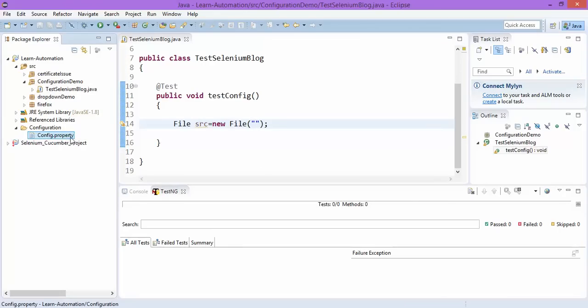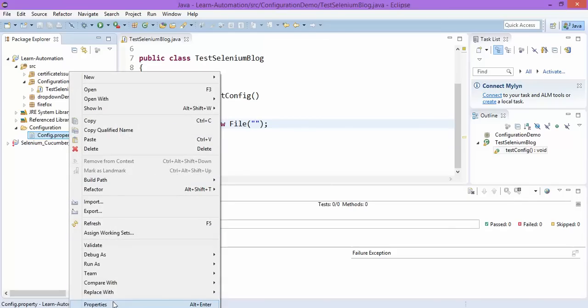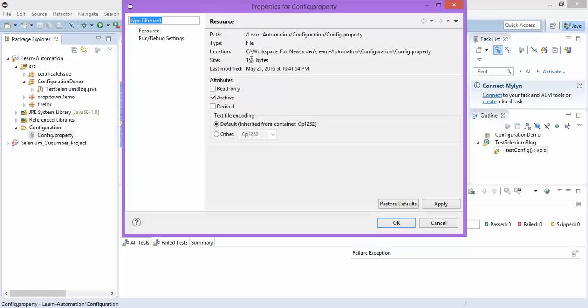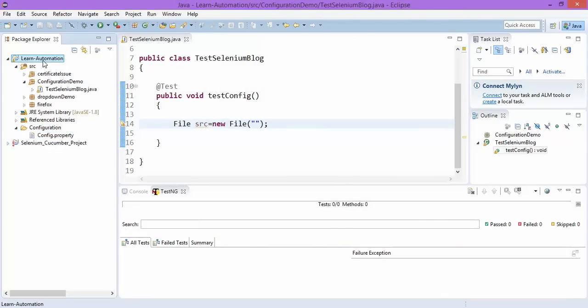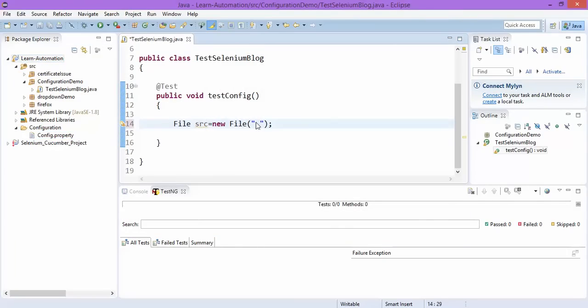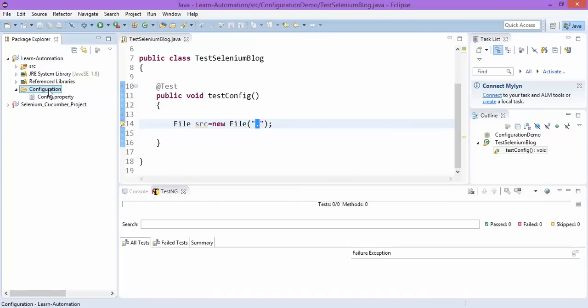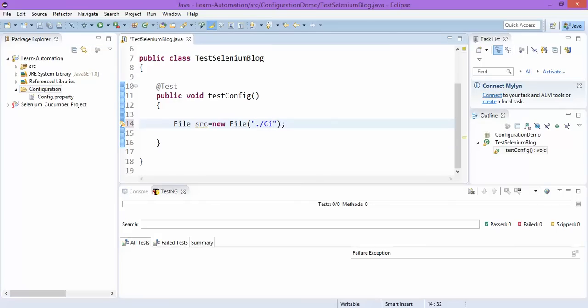I can go to this property file, right click on this, and if I go to properties, I can see it's giving me a very lengthy location, right? But I know it is located under my workspace, so I will put one dot operator. This dot operator refers to the file being located under my workspace only. Now I only have to specify the folder name. So I will say configuration. Then I will specify the file path with extension. So I will say config dot property file.